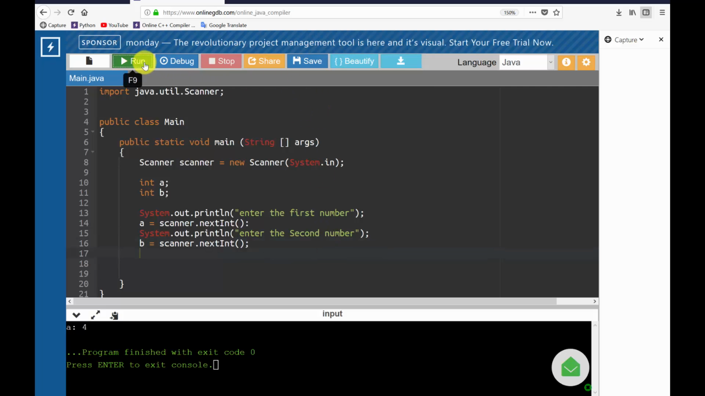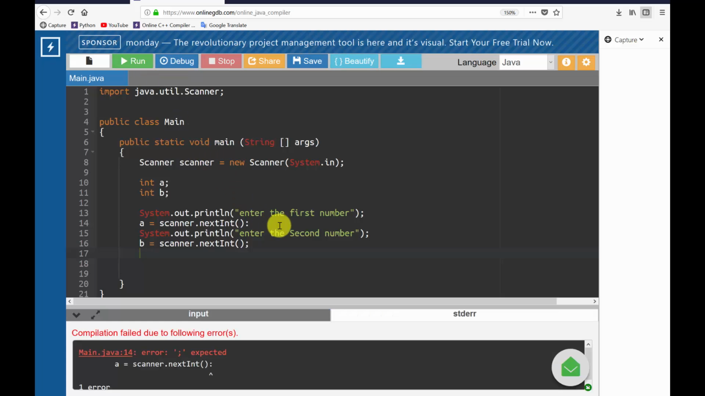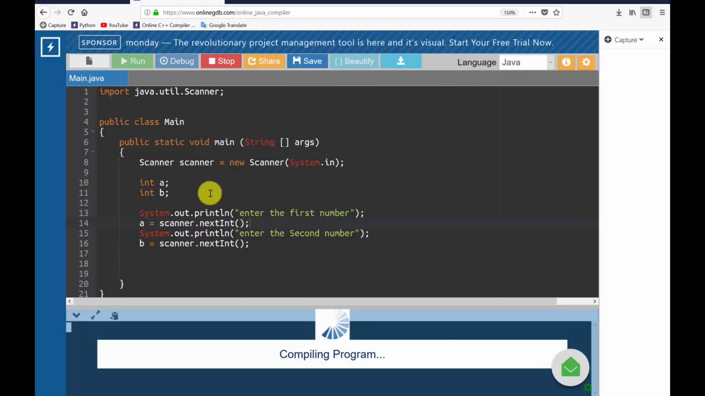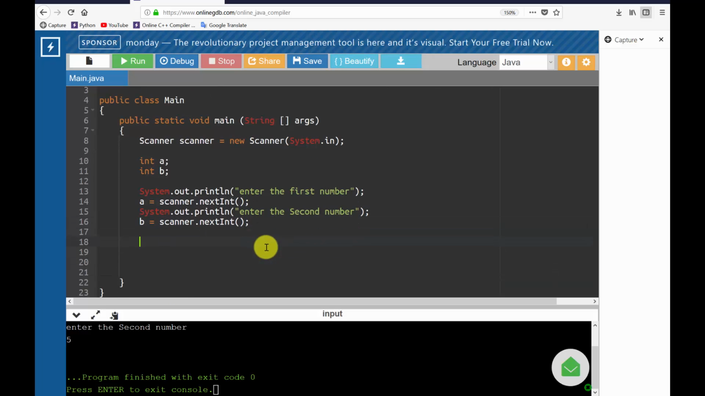So let's run the program and see what's going to happen in the beginning, and then we're going to use our operator. And we have an error over here. Put the semicolon. So we're going to enter the first number, a second number. So the program stops till now. Let's learn about the operators we talked about.